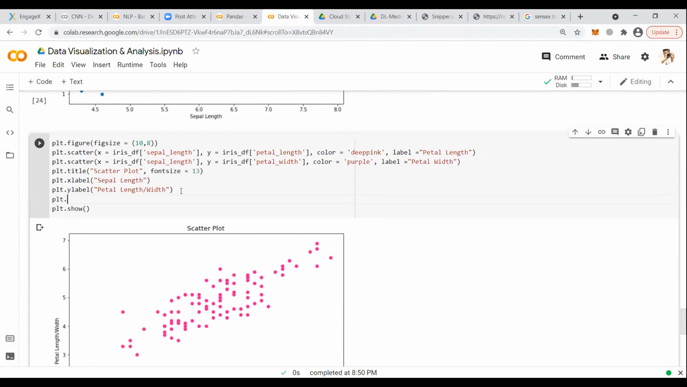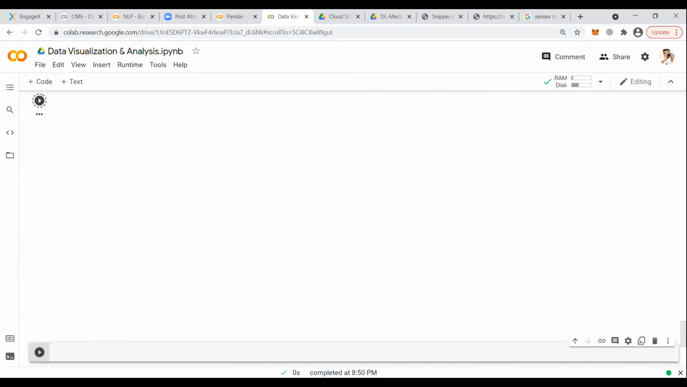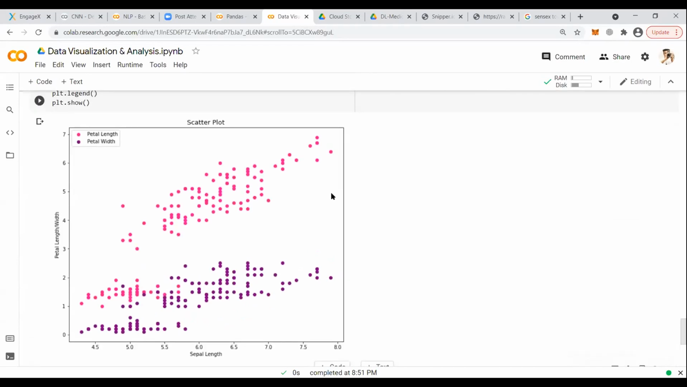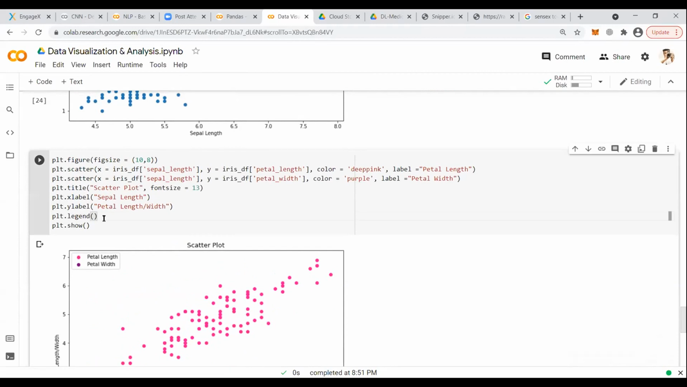Label will only appear when you apply plt.legend. If you apply plt.legend, there you can see petal length, petal width. So no legend, no label. Both are required if you want this type of thing called legend or labeling. You need the label name and you need the method called plt.legend.